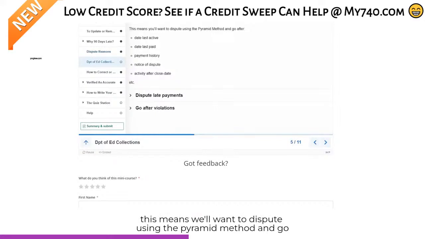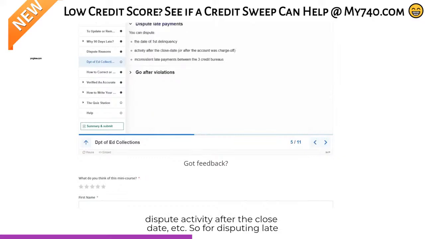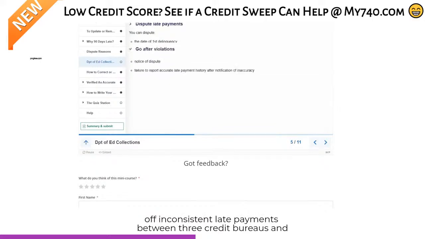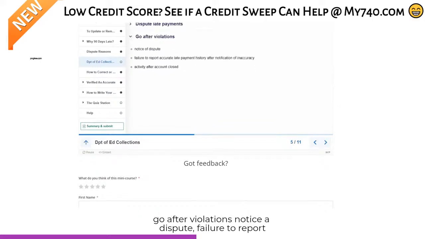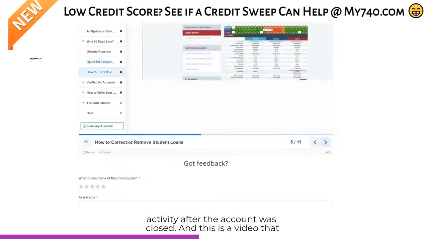And this means we'll want to dispute using the pyramid method and go after date last active, date last paid, payment history, notice of dispute, activity after the close date, etc. So for disputing late payments, you can dispute the date of first delinquency, activity after the close date or after the account was charged off, inconsistent late payments between three credit bureaus, and go after violations, notice of dispute, failure to report accurate late payment history after notification of inaccuracy, activity after the account was closed.